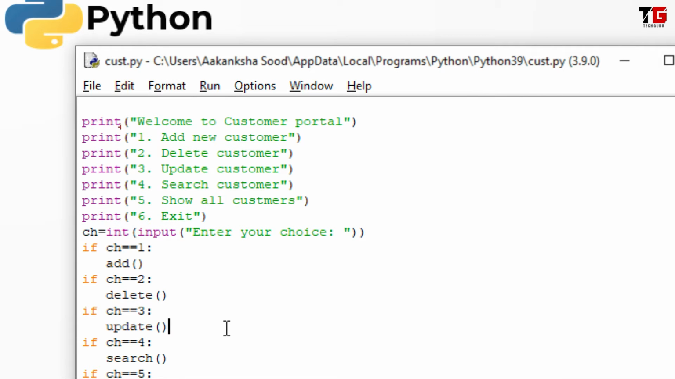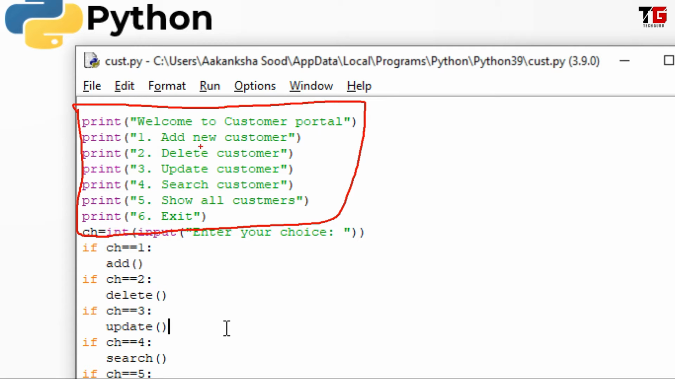So friends, first of all, I will display a message on the screen, welcome to customer portal. Then all these messages would be printed. It means 1. Add new customer, 2. Delete customer, 3. Update customer, 4. Search customer, 5. Show all customer and 6. Exit. It is a display menu.